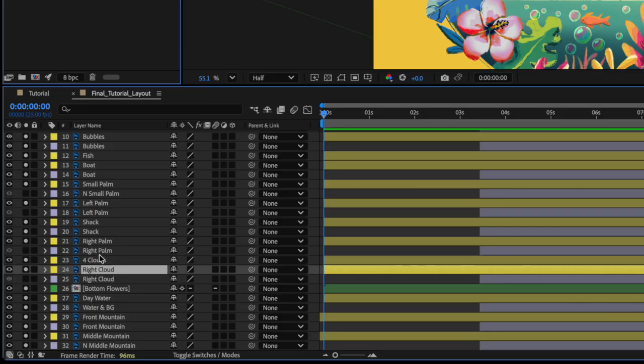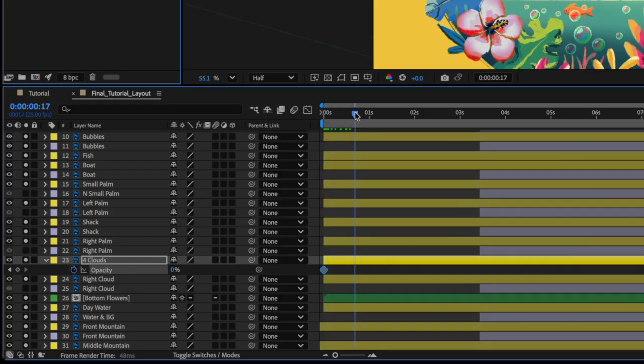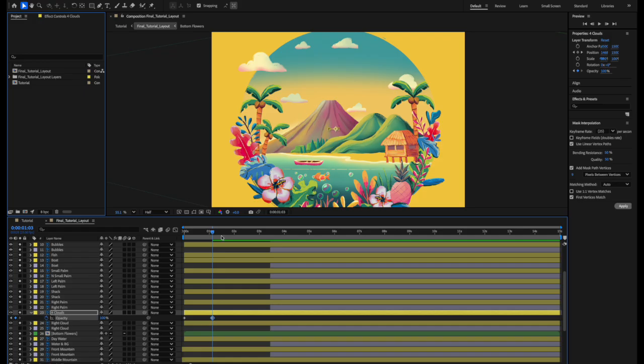Alright, we want a few of our layers to fade in and out. So first up is the cloud layers that we were just working on. So let's select a layer and press hotkey T for opacity. Change the opacity to 0 since we want the clouds to fade in. Then press the stopwatch to enable keyframing, move the timeline indicator, adjust the opacity to 100.